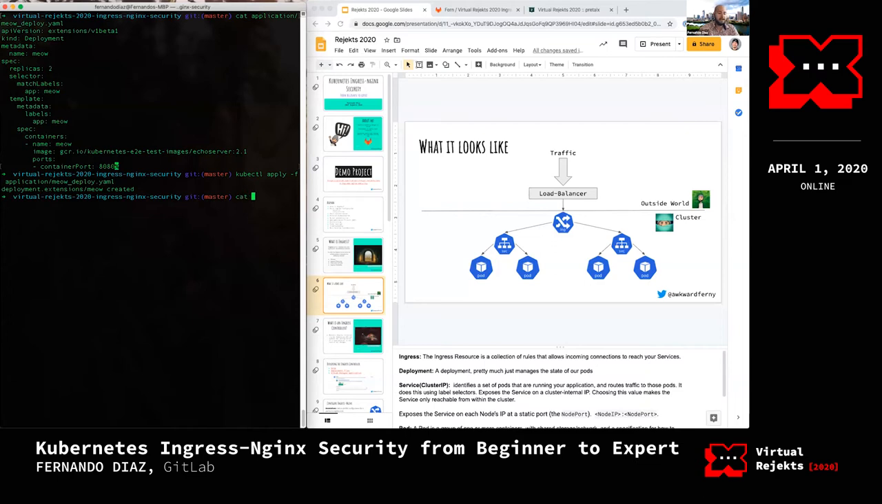Now we're gonna go ahead and apply a service. Our service targets port 8080 from incoming traffic from port 80. So let's apply that.